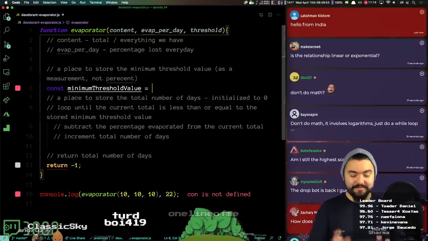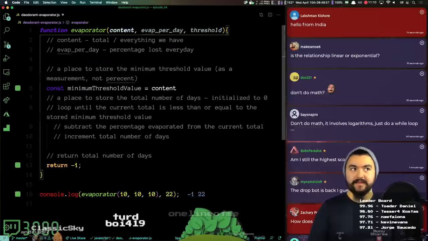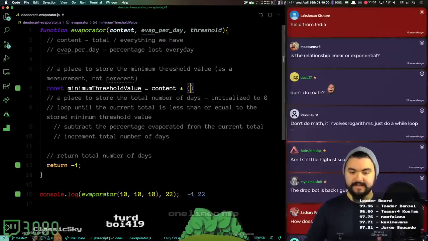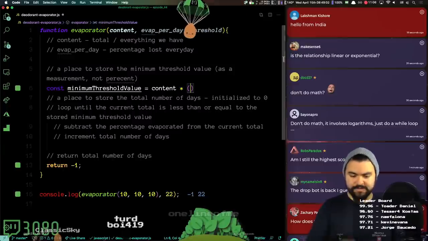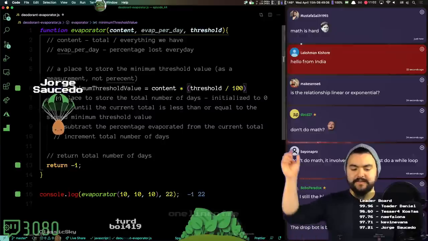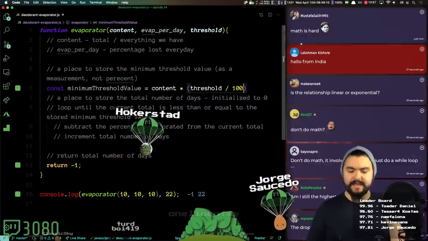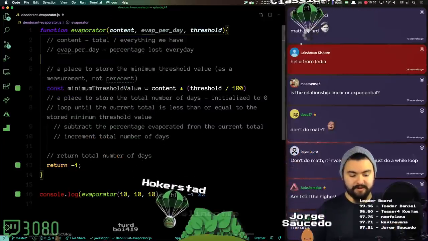Okay, so we have the minimum threshold value, and this is equal to content. And then we need to get a certain percentage of it. So I can say threshold divided by 100, that's going to give us the threshold percentage. And actually, let's store the threshold percentage in a variable because we're going to be using it over and over again.